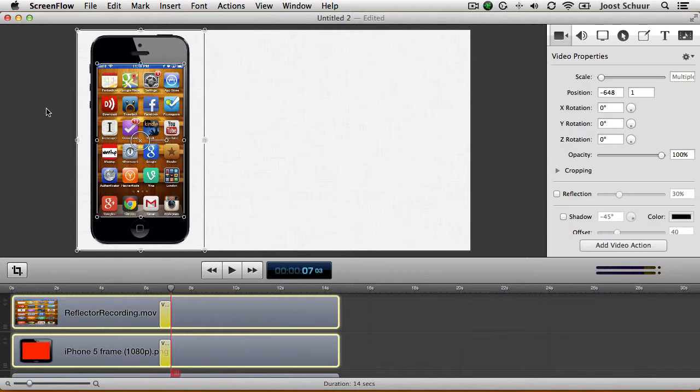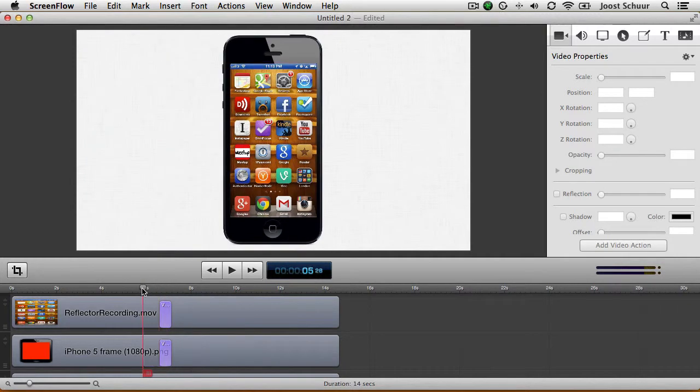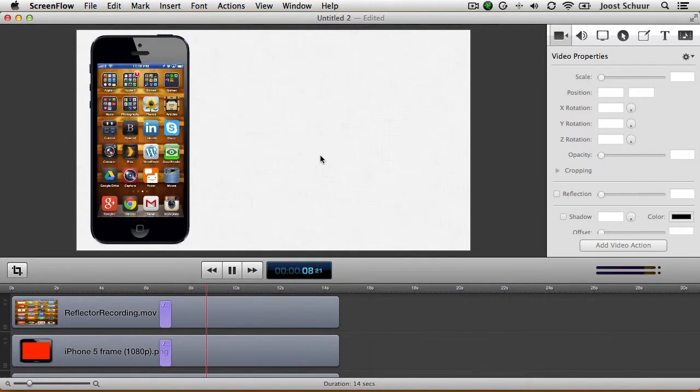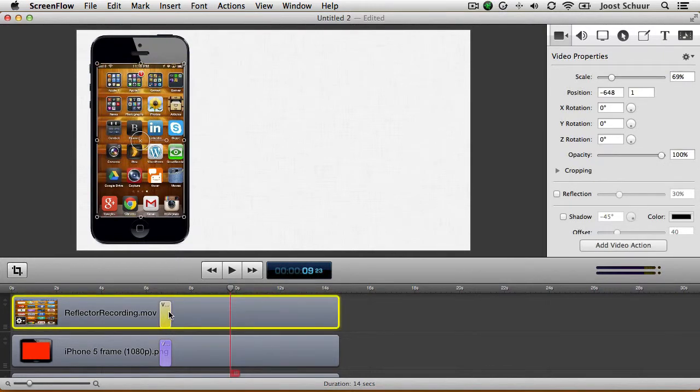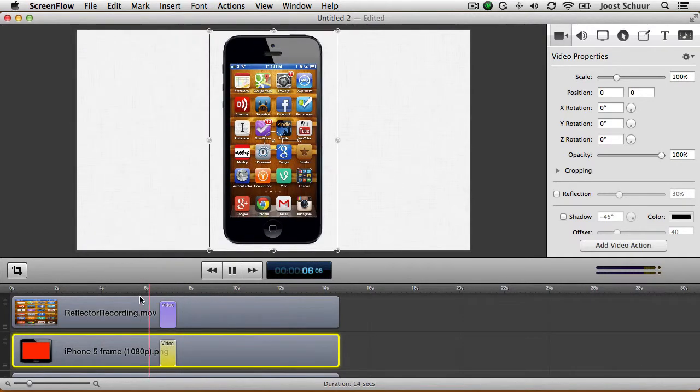Now you can use the snapping feature again to move it all the way to the side, with a little bit of a gap there. So now if we move our scrubber forward and play back a little bit, you'll notice that the iPhone smoothly moves to the side. You can adjust this a little bit and drag it a little more. I'd like to keep it maybe 0.7 seconds. And we play this back again.